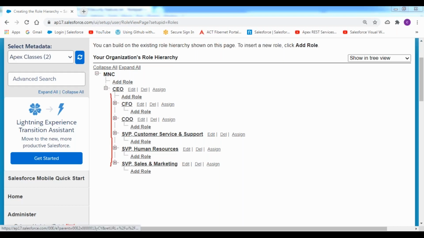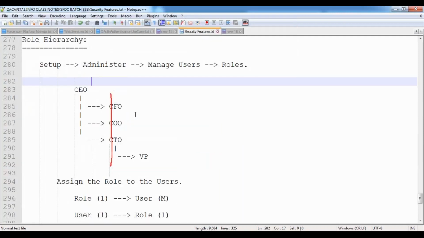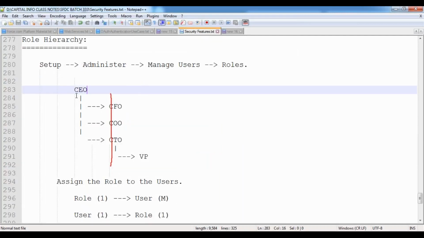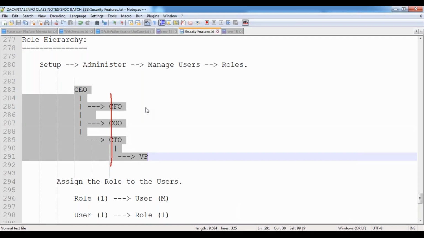Now here in this case, you will be having the CEO role. Under the CEO, you will be having CFO, COO, SVP for customer service and support, SVP for HR, and SVP for sales and marketing. Like that, you'll be having so many employees and designations. As part of my role hierarchy, I would like to configure the role hierarchy like this. This is the role hierarchy which I'm expecting in my Salesforce instance, because I have 5 users. I want to assign a different role to each and every employee, so I would like to configure these 5 roles inside my role hierarchy.